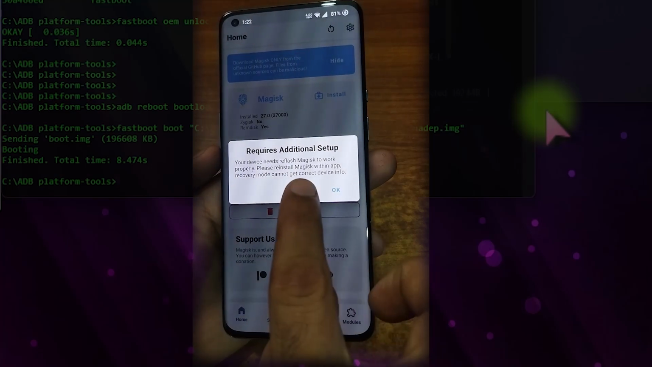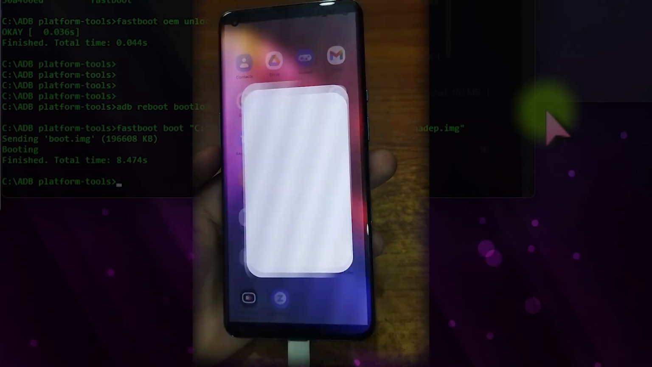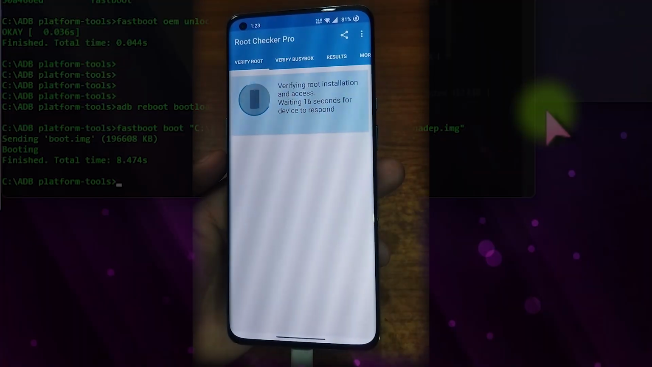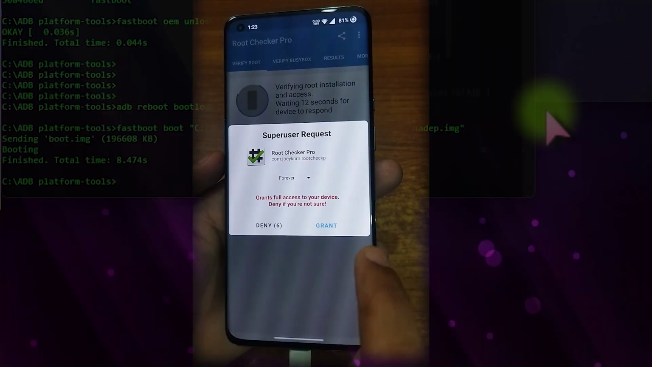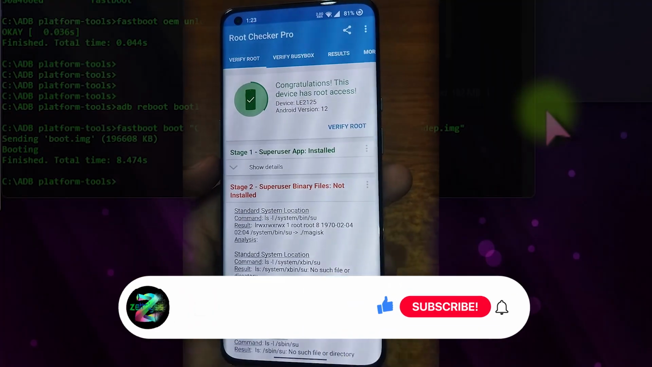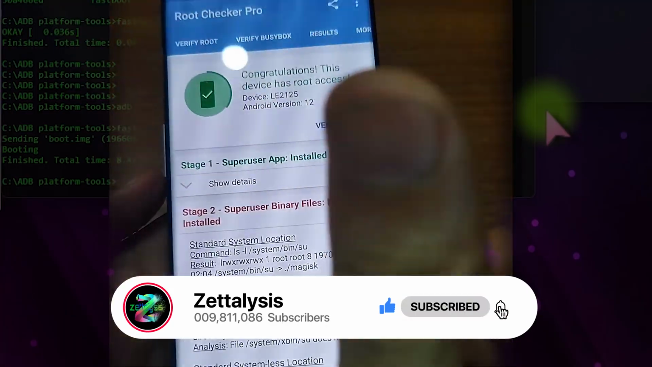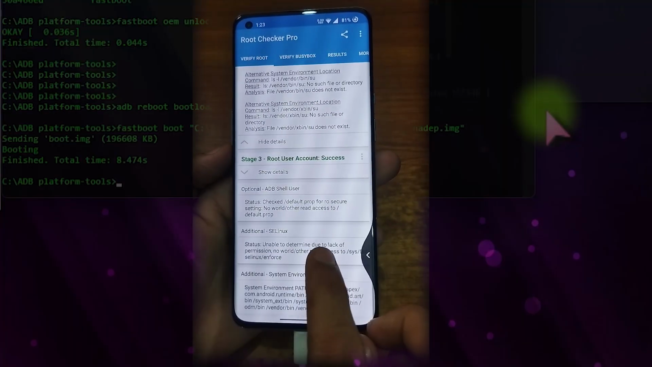So I'm just cancelling this. Now, from root checker, you can see that if you verify this device, the shell appears, and for the prompt the selection is forever. Now if I grant, you can see the message: congratulations, the device has been rooted. Voila, we have done the whole process and successfully rooted with handy instructions and guides in this video.